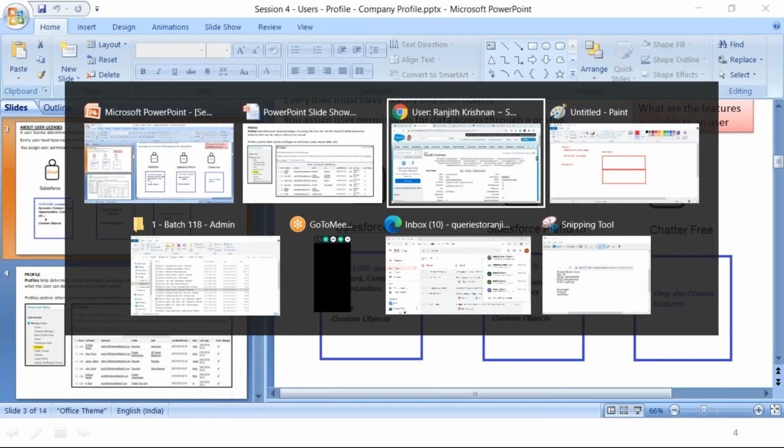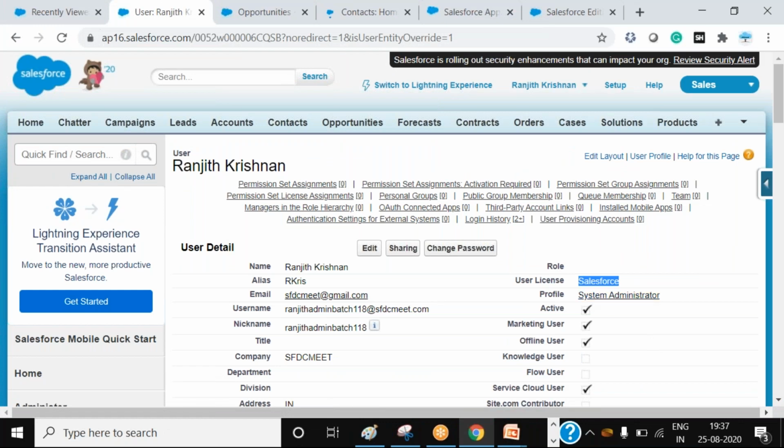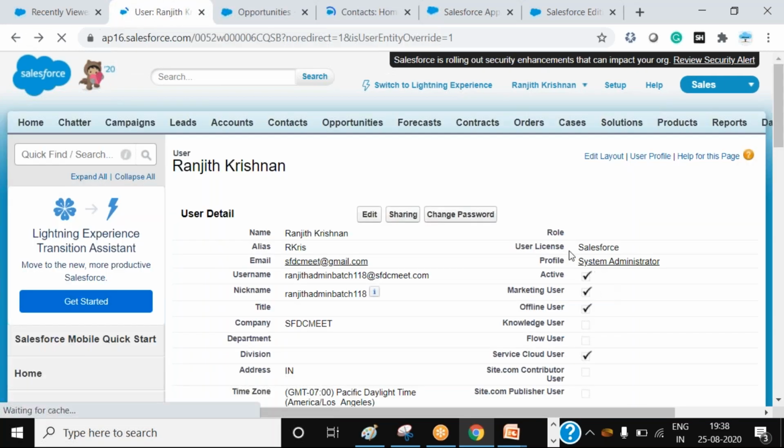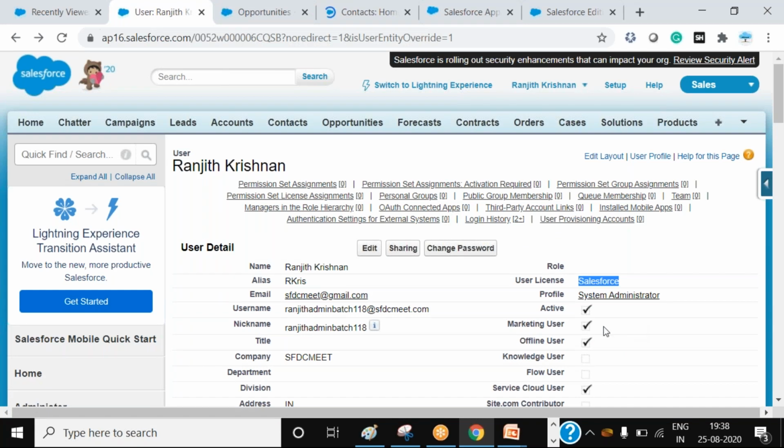Okay, then what do you mean by profile? Profile determines what are the permissions you will have on that particular feature. Suppose here, I'm able to access the account object, and your profile decides whether I can create a record into the object or I can only just see the record into the object. So the profile determines the permissions, and user license determines the features available to you.